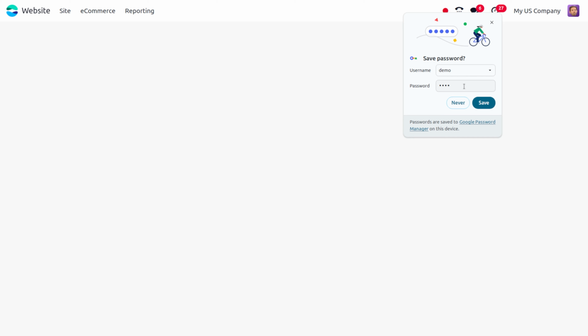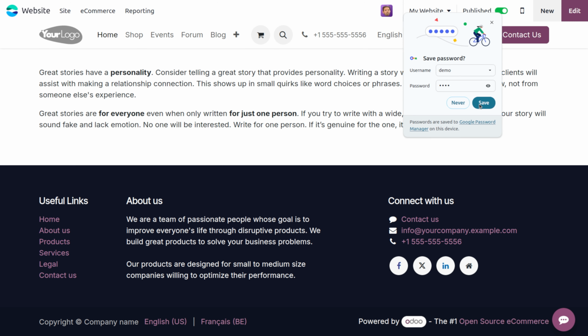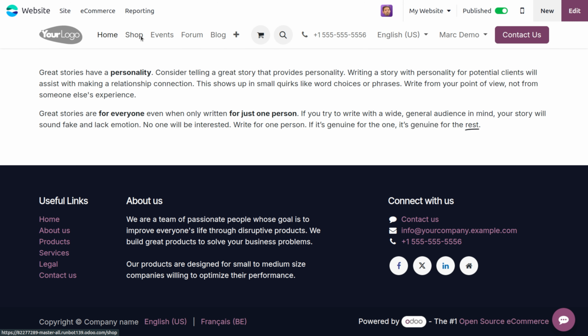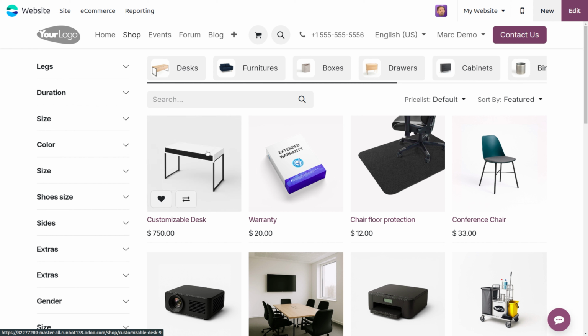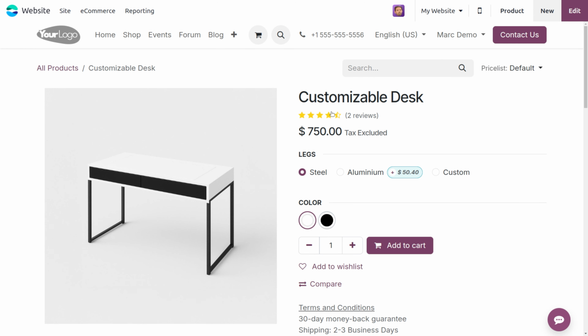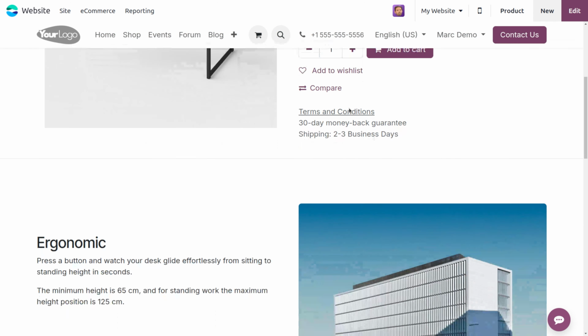As we move on to the website module, here you can see that we can move on to the shop. And let's consider the product Customizable Test. Here you can see it is actually being calculated as two reviews. So even if we have logged in to one account and have provided multiple reviews, the number of reviews will be counted over here.